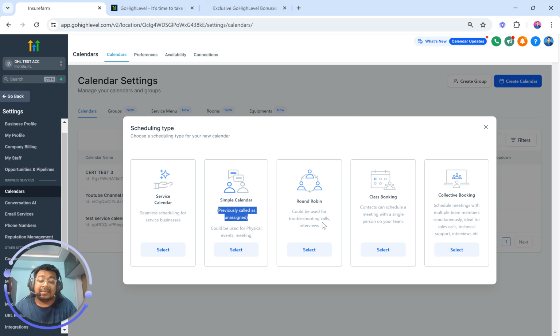Then you have something called class booking, right? This is where you can meet with a single person on your team, right? This is pretty interesting, right? So contacts can schedule a meeting with a single person on your team directly. That is something pretty interesting.